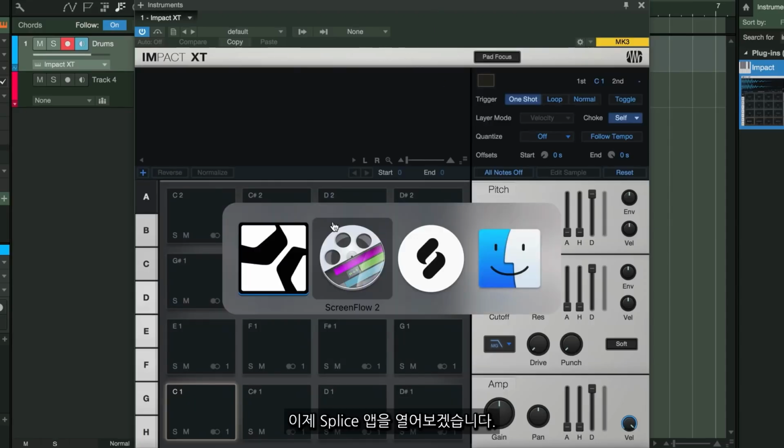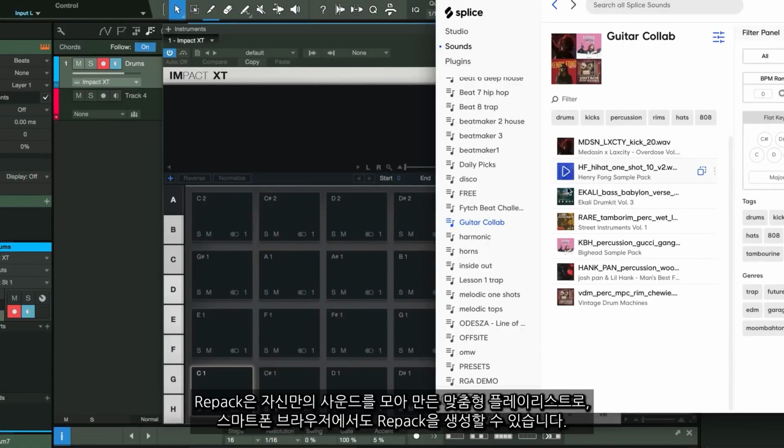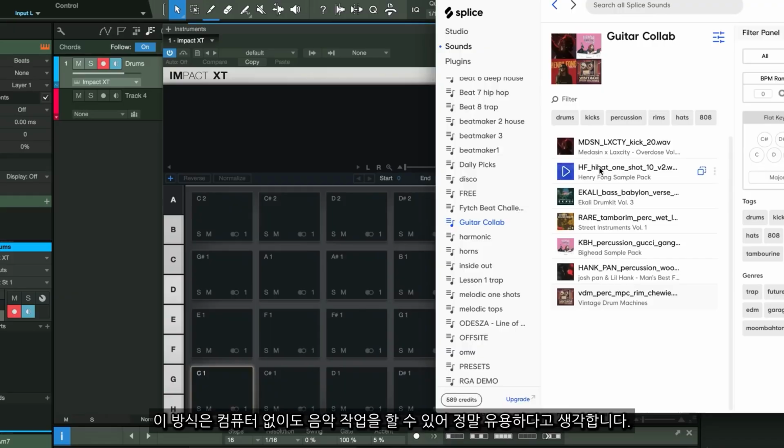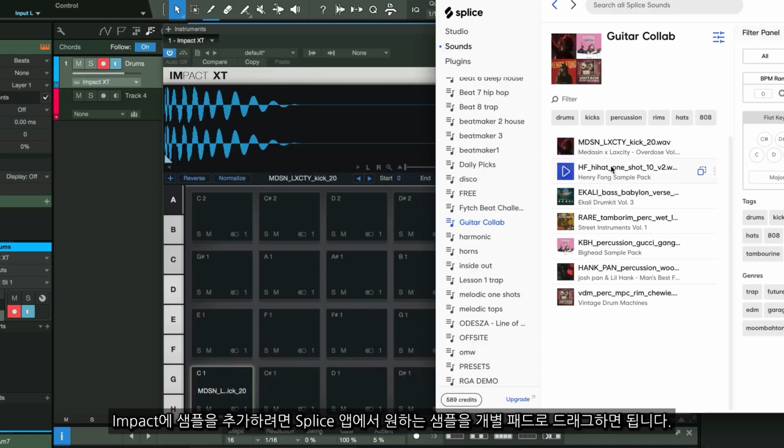Next, we'll open the Splice app. I've already gathered some samples into a repack. A repack is a custom playlist of your own sounds, and you can even create repacks from your phone's browser. I find this to be a great way to work on music, even away from the computer. To add samples to Impact, simply drag the sample from the Splice app onto the individual pads.